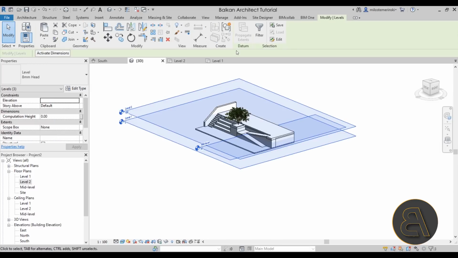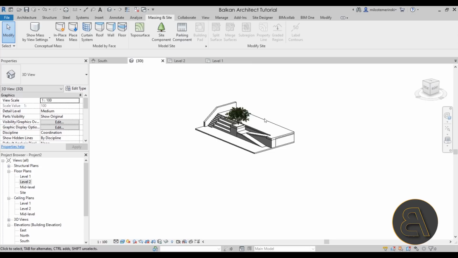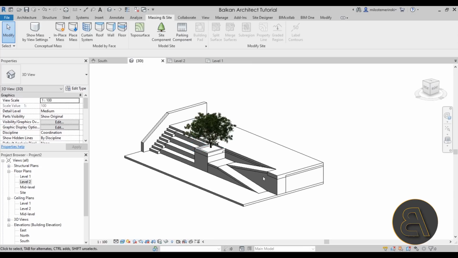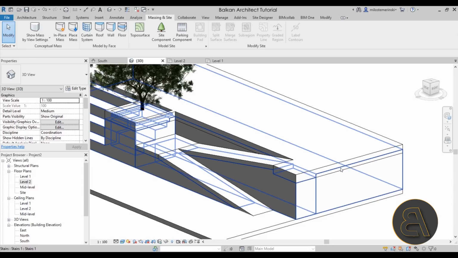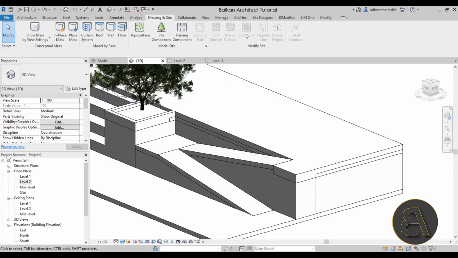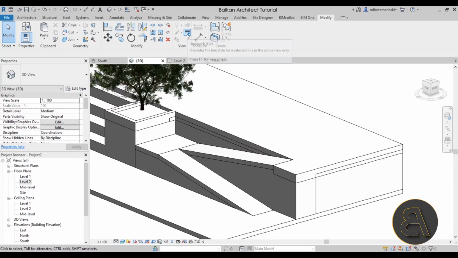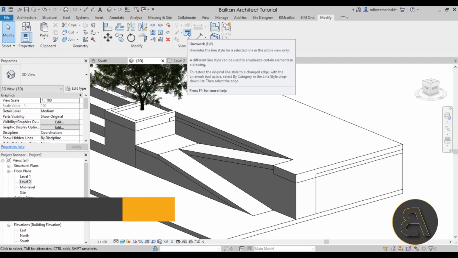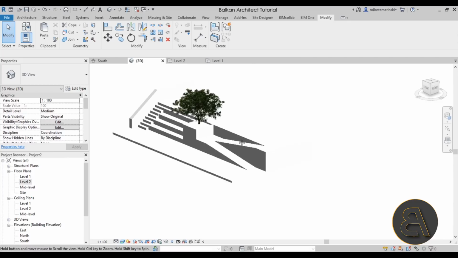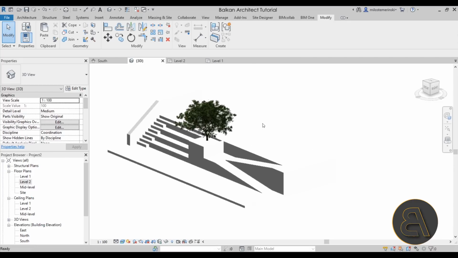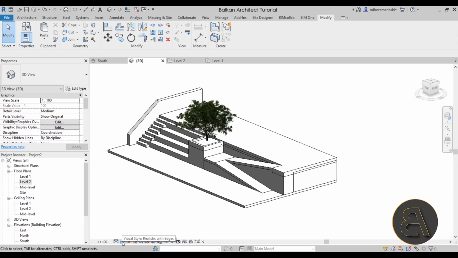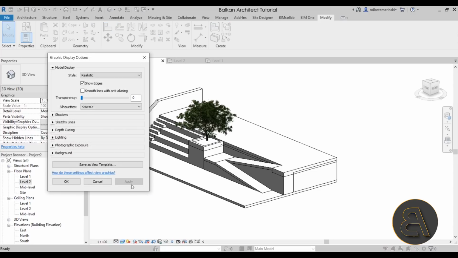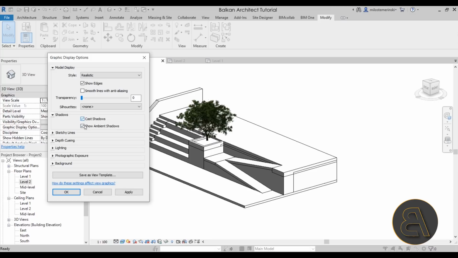Next, I would select all of these levels and make sure to hide those elements. Perfect. And because we have a lot of these overlapping lines, now we can fix that up by joining geometry, or alternatively by going to modify and then using the align work tool to set these to invisible. But the best option, and what's going to give us the best end result, is going here to the visual styles, going to graphic display options, go to shadows, turn on both the cast shadows and show ambient shadows, hit apply, there we go, and then uncheck show edges.